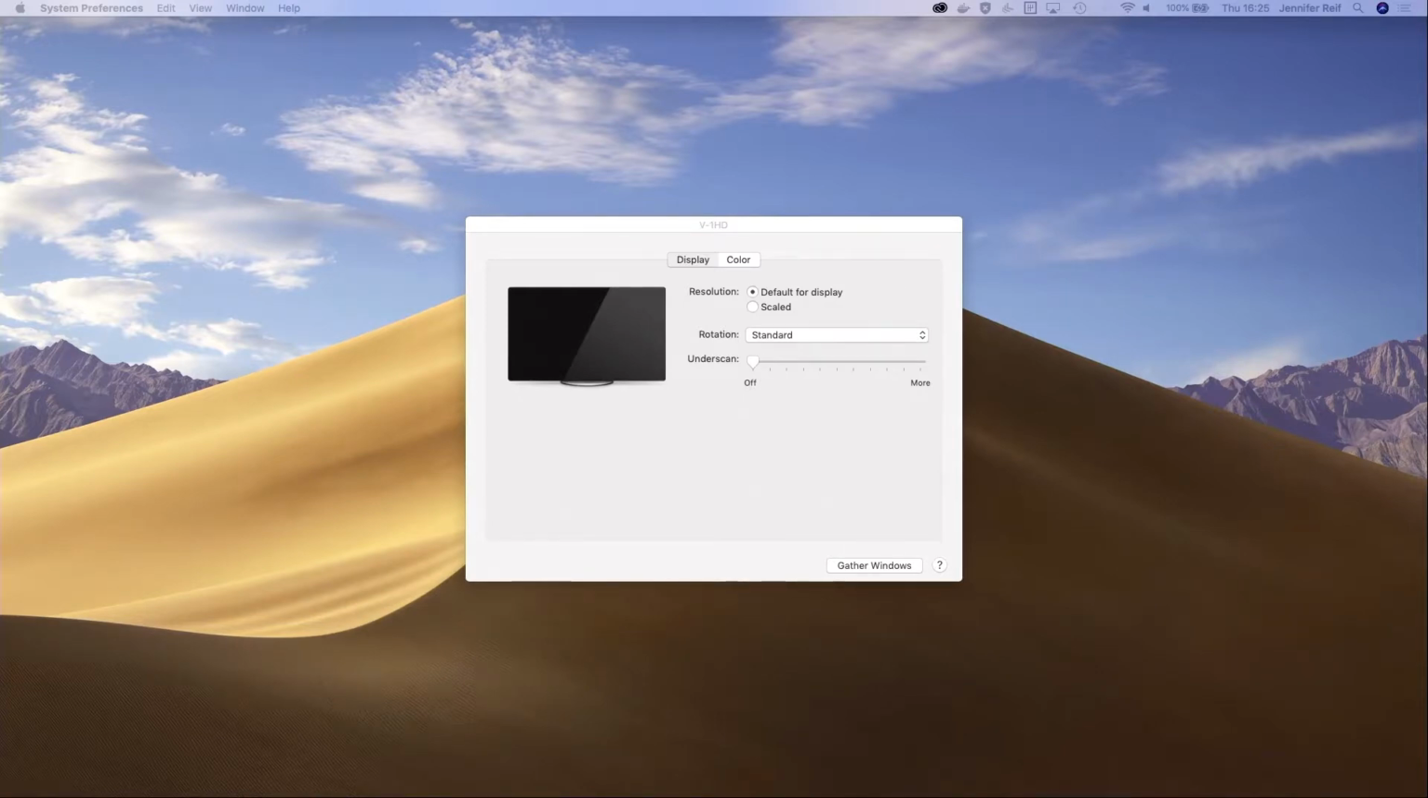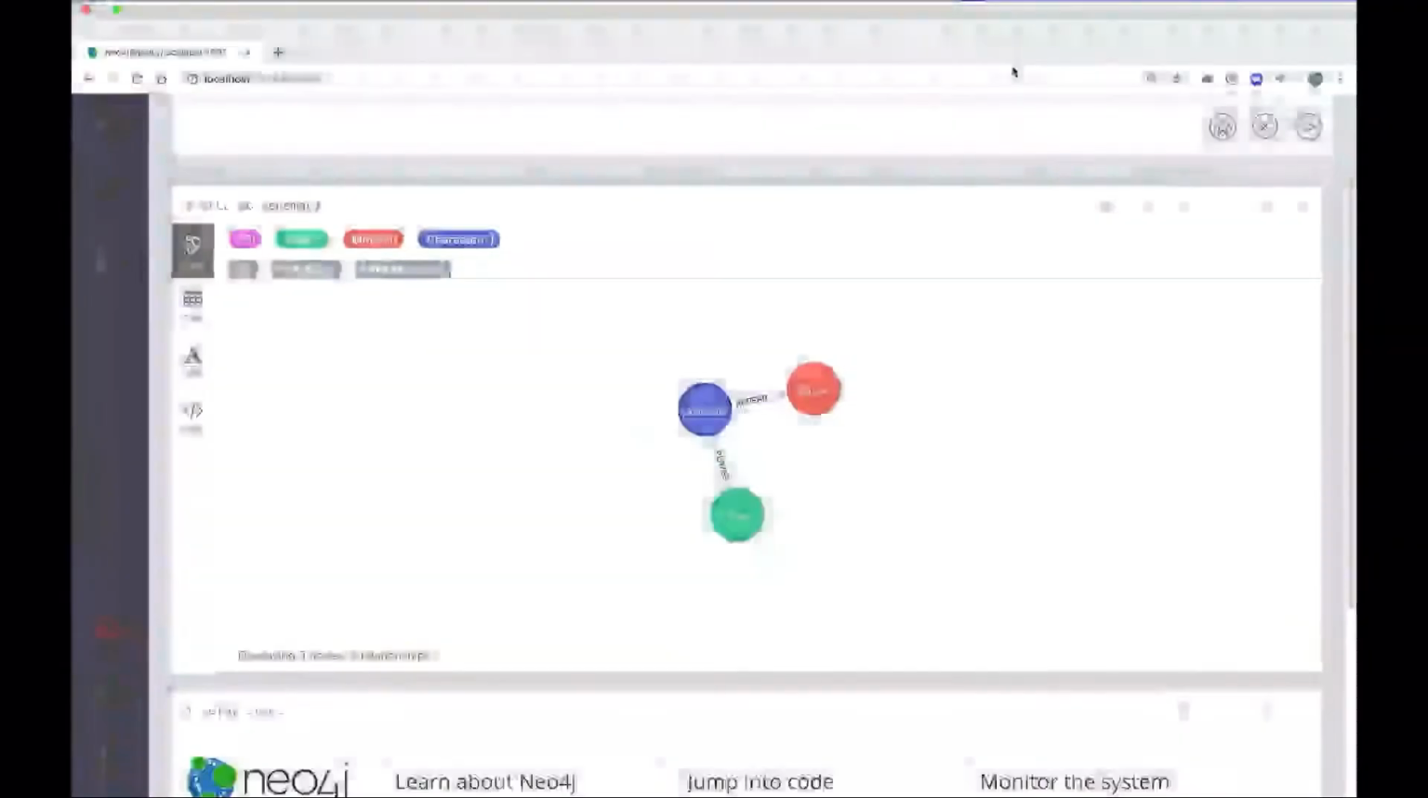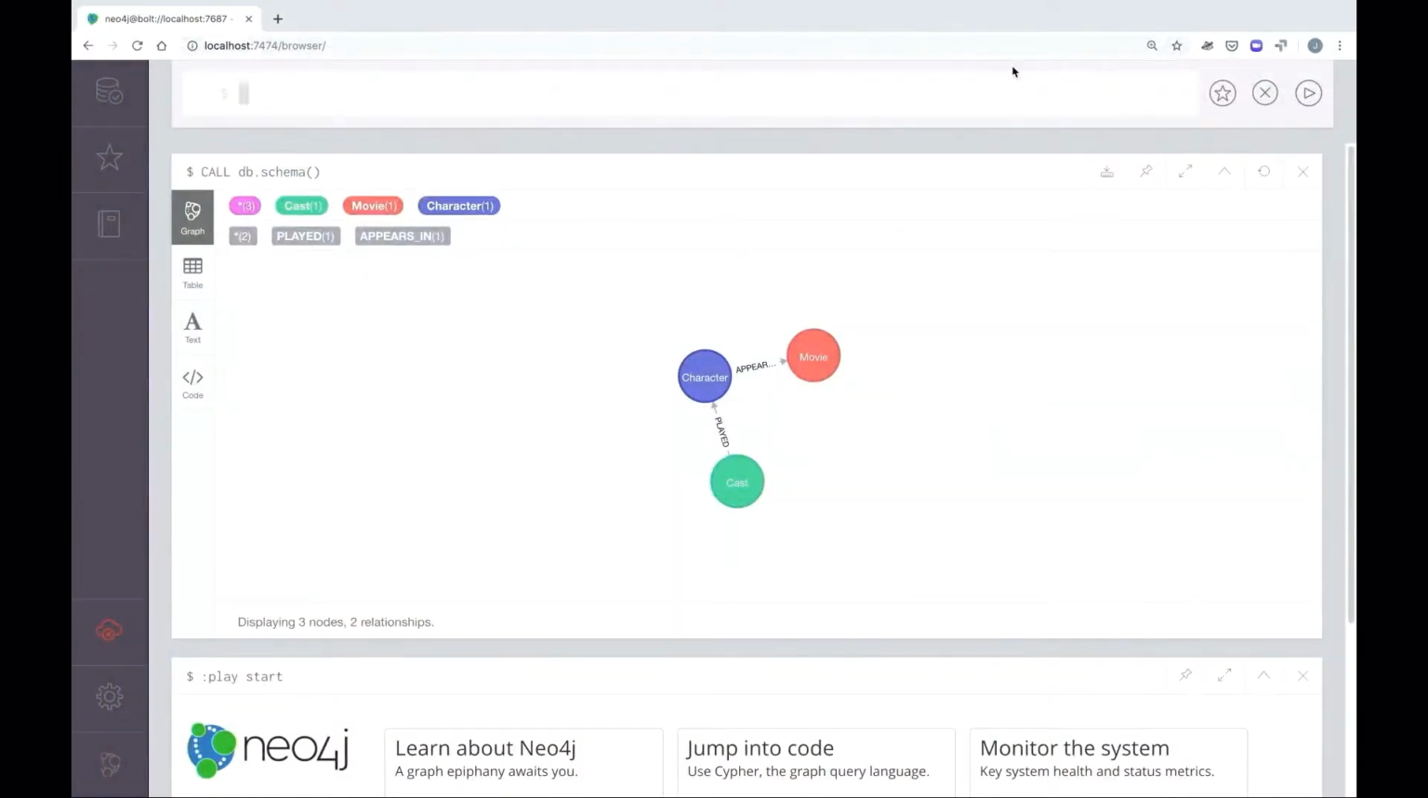So first off, just to make sure everything's working correctly here. There we go. Okay, that should be much better. Hopefully you all can see the data now.